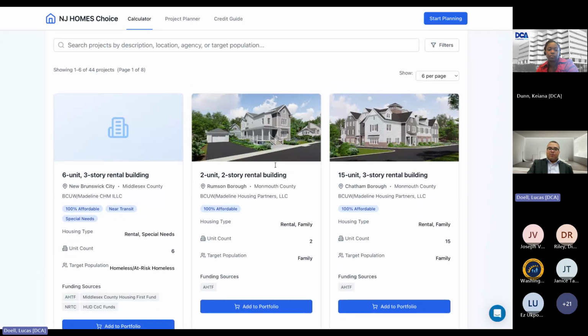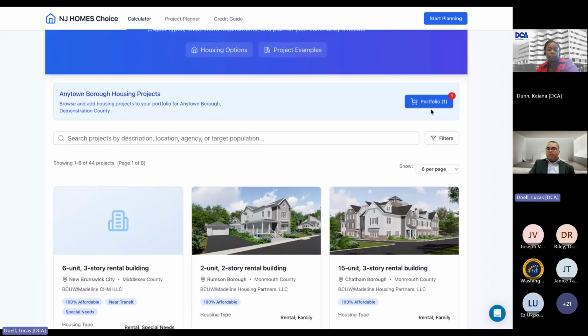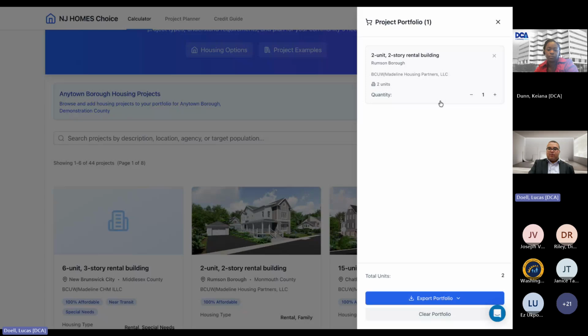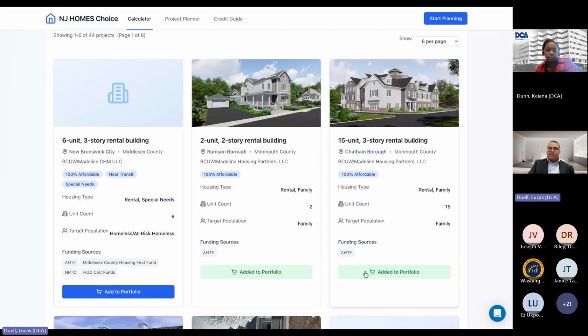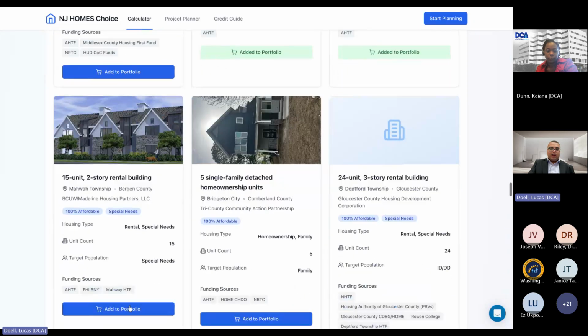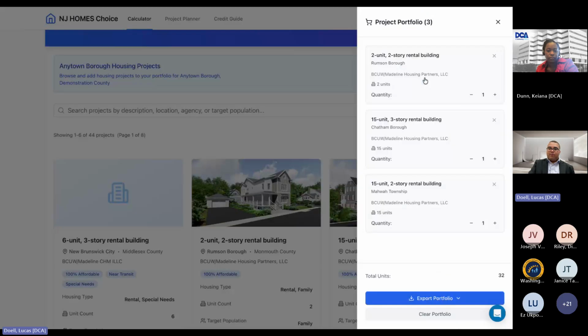If I want to build this out, let's say I can hit add to portfolio, and we'll see that this turns green. Up here, we have our portfolio here as well. So we can click here and we can see that it'll open this little cart menu, and we can see we have our project that we selected. And I'll add 1 or 2 more just for the sake of demonstration. So we'll go ahead and add some of these, and then we'll come back up to our portfolio.